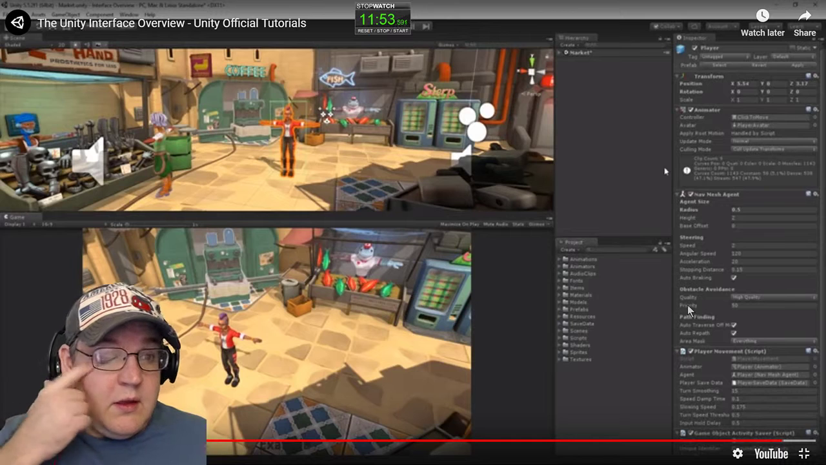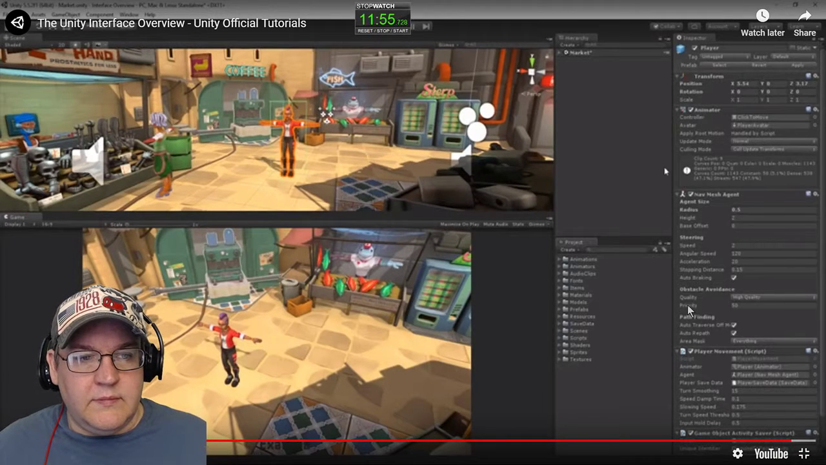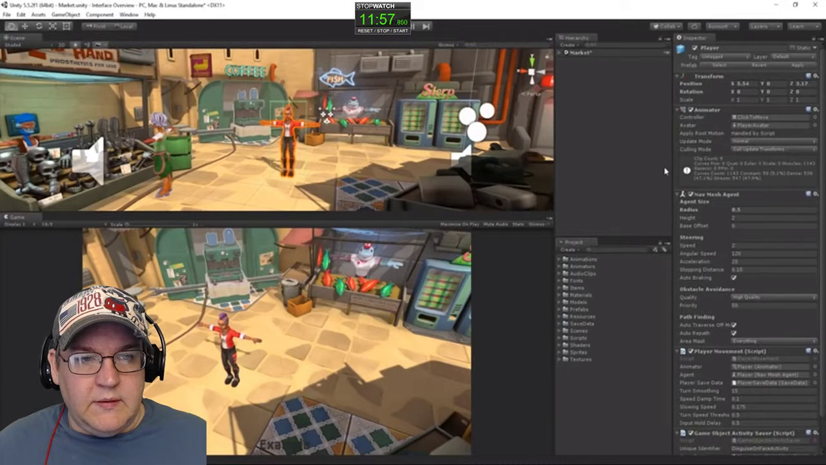So with only 5 main windows and a simple toolbar, we can see just how easy it is to navigate the Unity editor interface. For more detailed information on each of these windows, please see the additional lessons linked below.